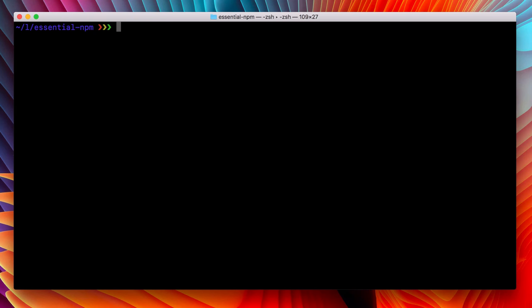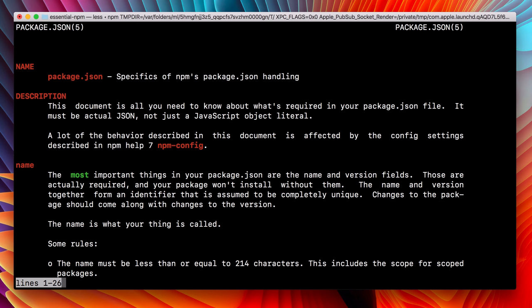As promised, I told you we'd get to the package.json file. Now, there's a lot to know about a package.json file, so I want you to know where to get help. Again, it's npm help. So you type npm help package.json, and you get this great document on all the things you need to know about package.json. It literally says, this document is all you need to know about what's required in your package.json file.